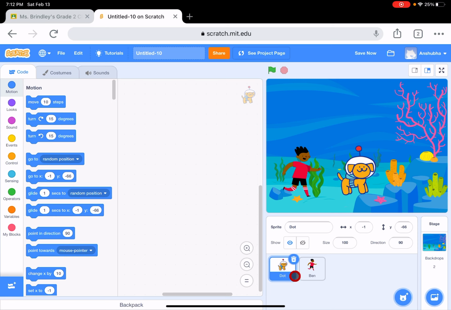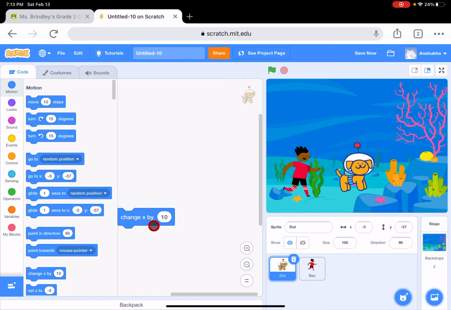Dot first. So we want Dot to go in a random position of X, but we don't want Y because Y makes the dog go up. We want the dog to go like X, so it can go sideways. So we're gonna make him have a move forward step. We want him to go into a random position, not quite random but almost.